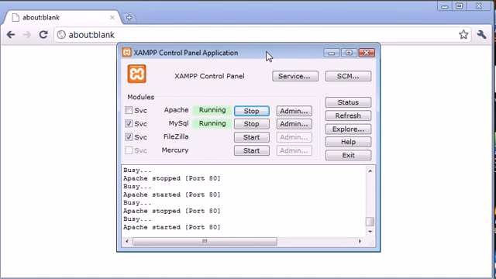Now what this is, it's a control panel for the services that are included with XAMPP. I'm not sure what version of XAMPP I'm running at the moment, but it is a slightly older version. This video was recorded in 2011, so depending on when you're viewing this video, your control panel may look a bit different, but nevertheless the control panel is available from your programs menu within Windows.